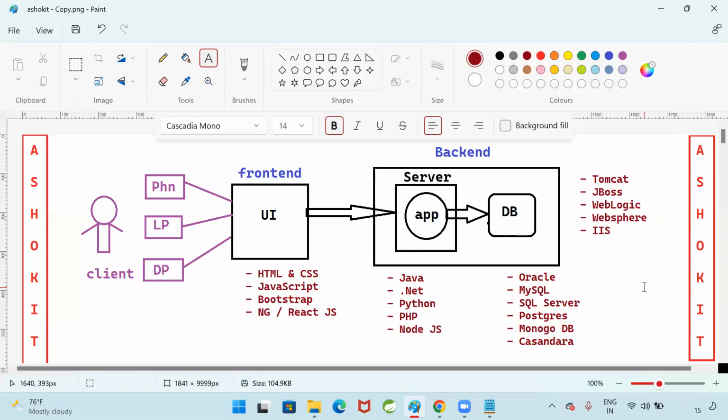Next one, what is the backend? The hidden part of the web application is called the backend, where business logic will be available. When the user performs some operation in the front end, the front end will communicate with the backend of the application. So the backend contains programs. Java programs, Python programs, .NET programs will be available in the backend. Are you guys getting my point? What are the technologies available to develop the backend of our website? Java, .NET, Python, PHP, Node.js. Like that, there are several technologies available to develop the backend of our application.